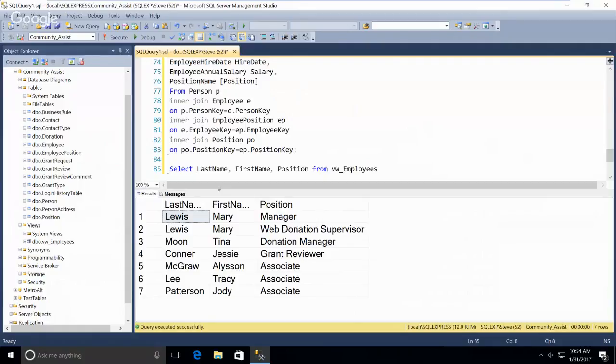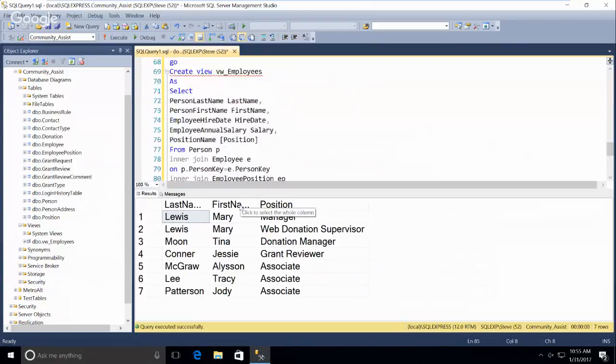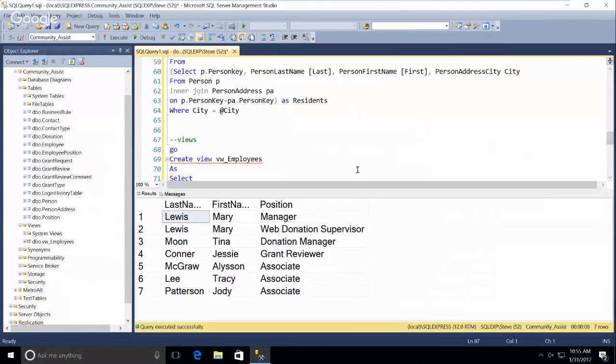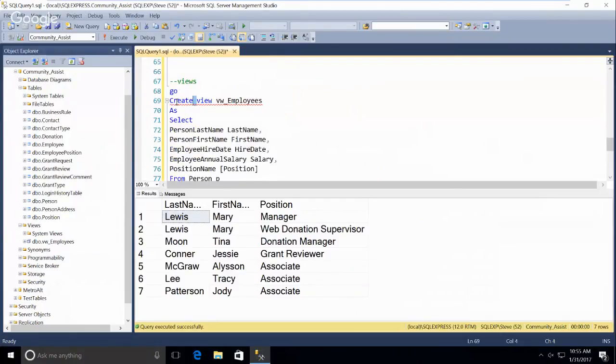Can you update or insert into views? So views are live data, right? But if you want to change the view, instead of doing create up here, you change this to alter view. So somebody could mess up the view, but they couldn't mess up the underlying data. Yeah, these don't change underlying data.